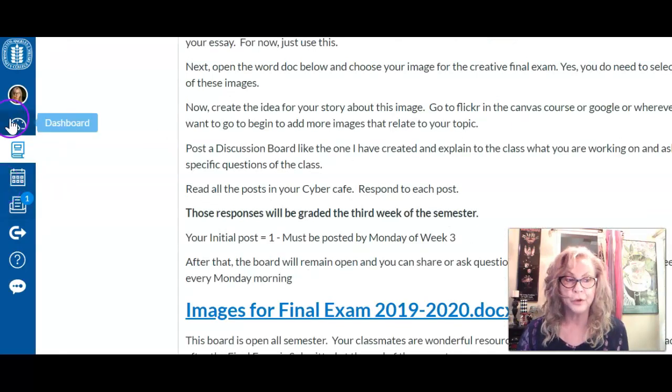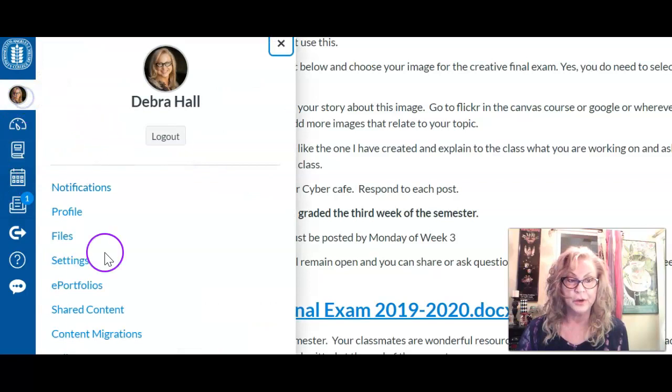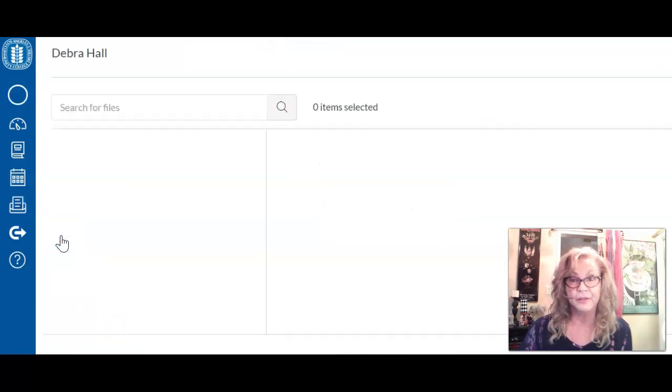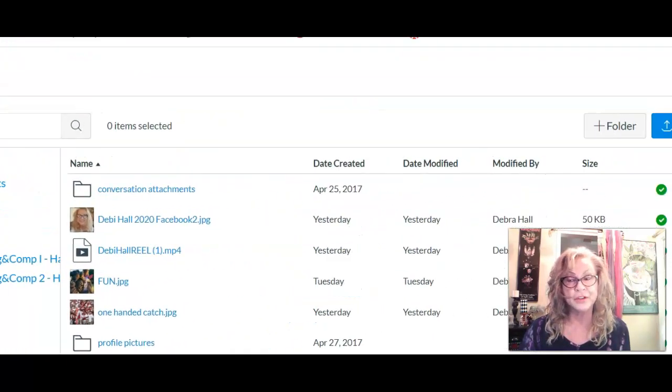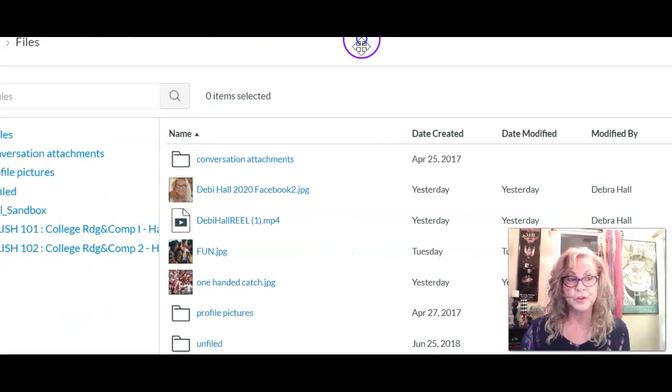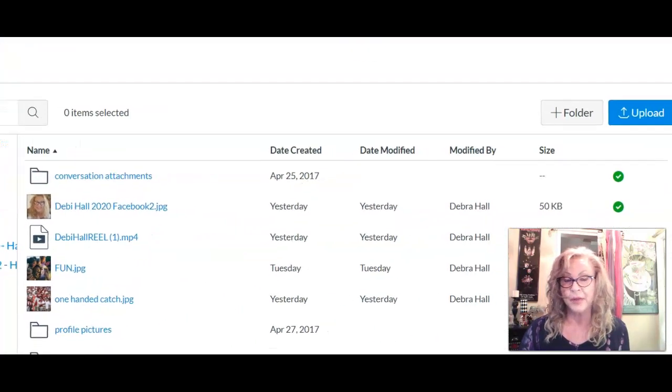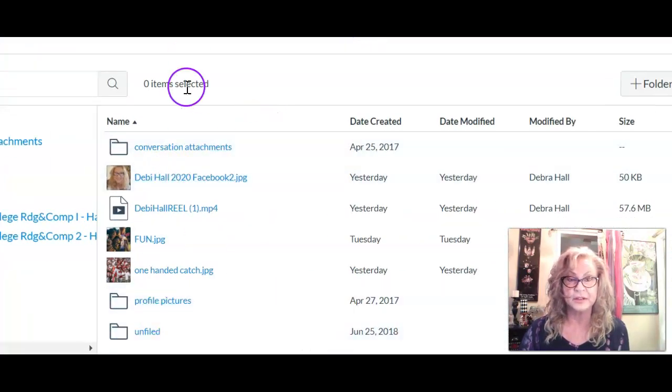Back over here in the course, you will see that you have an account. And in your account, you will be able to add files. You'll be able to add images. You can even add videos. You can add all kinds of things to your folder. So when you choose that image and save it, you would just come over to your account, upload that image, and save it to your list.